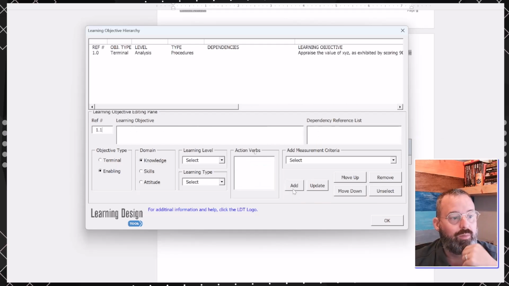But if I was happy, I would just click add. And now, because I've put it in a terminal, it's prompting me to create an enabling objective.